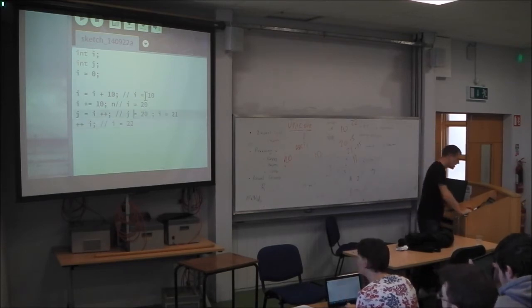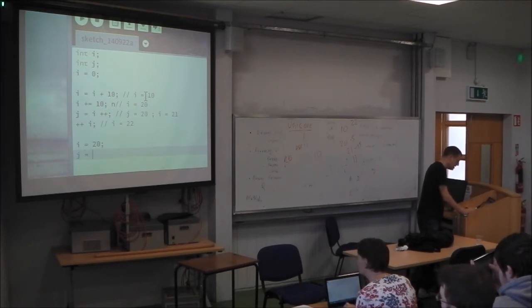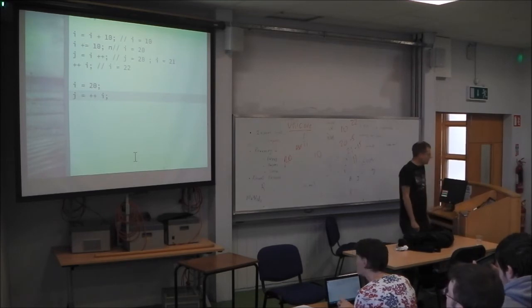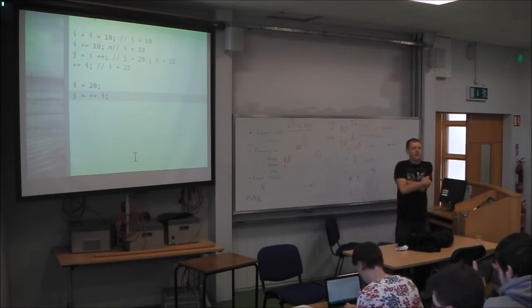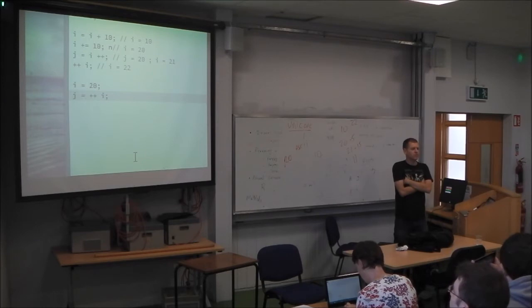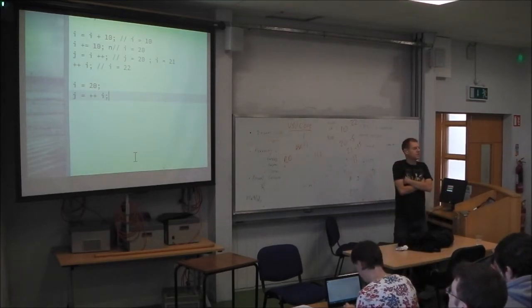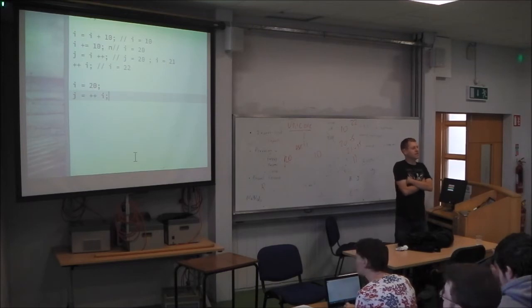I'll just change this program around very slightly, okay? So let's now just say I is equal to 20. And then let's write this statement instead. J equals plus plus I. What's going to happen there? So after this, I is going to have the value of 21 and J is going to have the value of... How many people think J is going to be 20? How many people think J is going to be 21? How many people think J is going to be some other number? How many people didn't put up their hands?